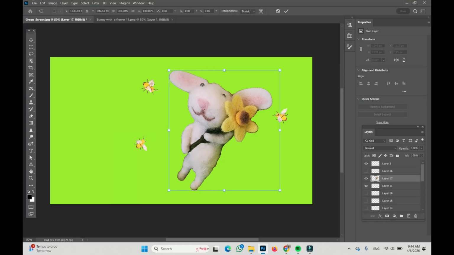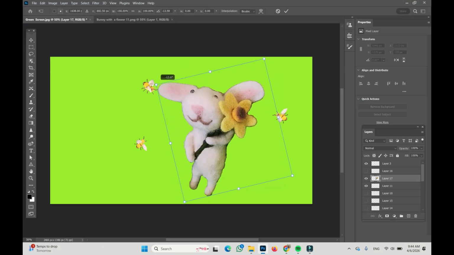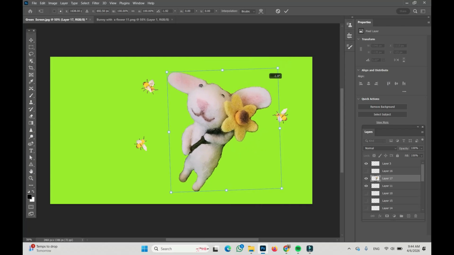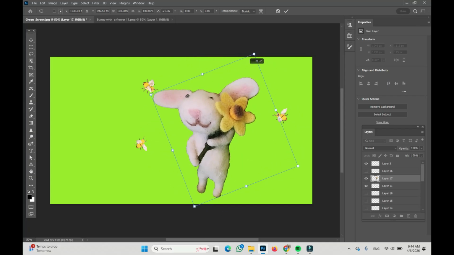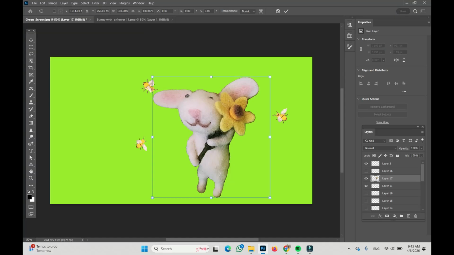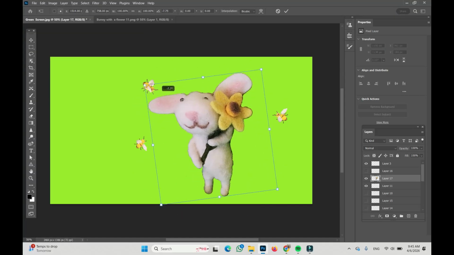Now you see this rectangle, and you can click on those points and rotate your bunny in the direction you need. Okay? By the way, you can see there are possibilities to rotate 180 degrees and 90 clockwise and counterclockwise, but if you need to rotate it to some precise angle, you should go this way.